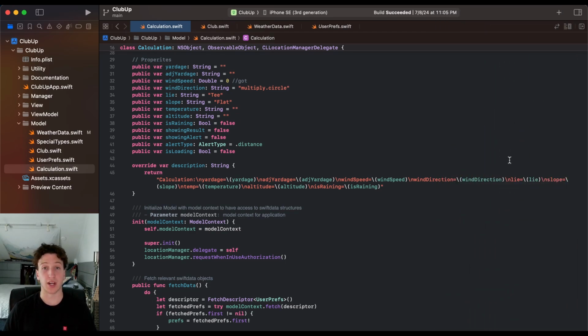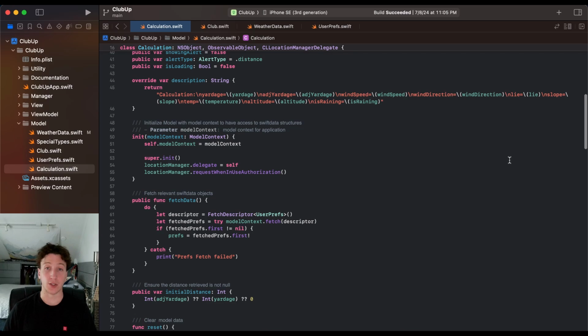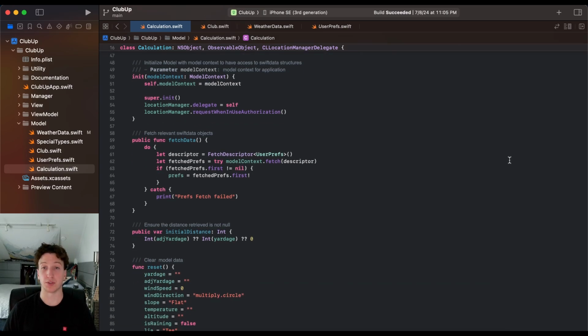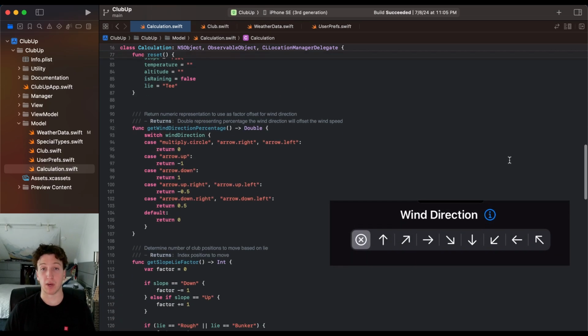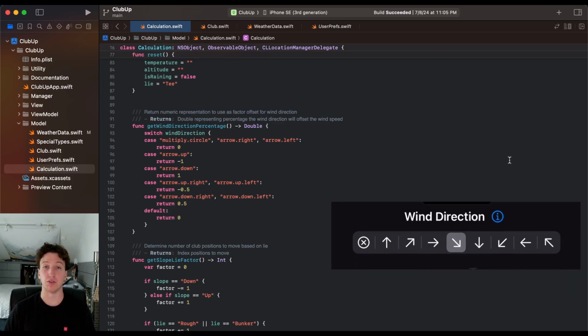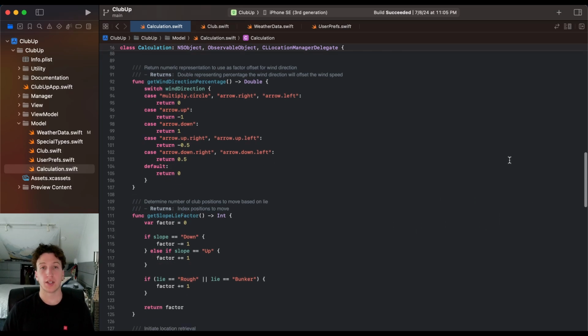Because this is a Swift class and not a SwiftUI class, in order to use SwiftData models, we need this fetchData method to query whatever objects we need. In this case, user preferences. My getWindDirection method takes the string values that represent the arrows for wind direction and converts them into numeric offsets that can be used in the calculation formula.